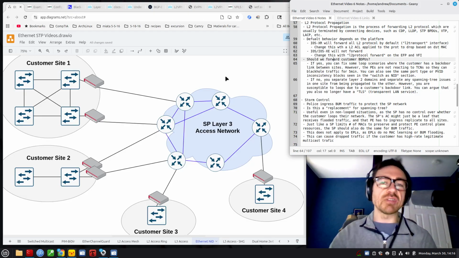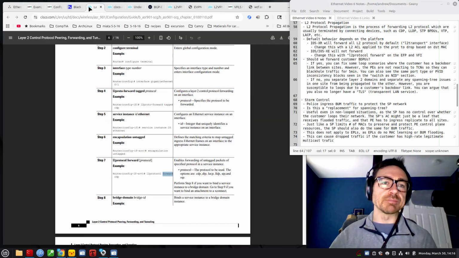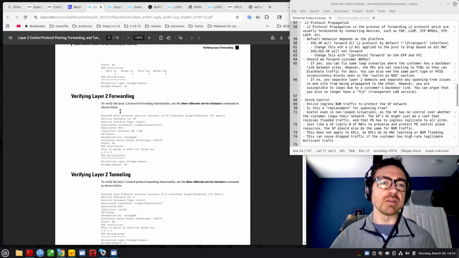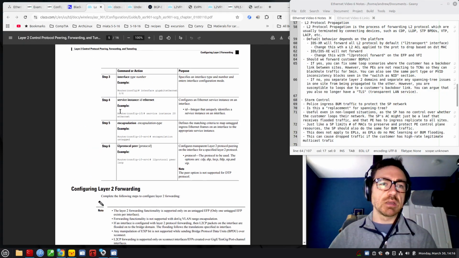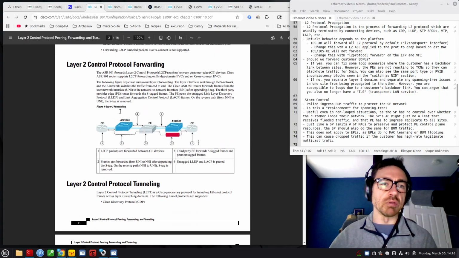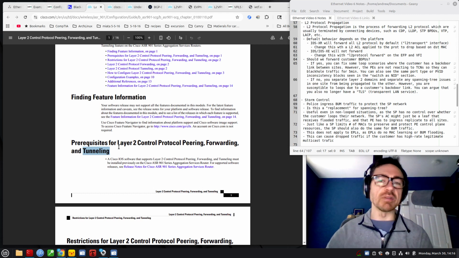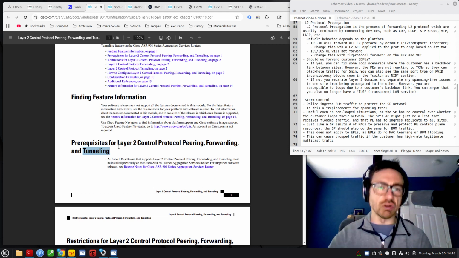So now we kind of understand how layer 2 protocol propagation works. I guess I should also just quickly touch on the different actions that you can do with layer 2 protocol propagation. So you can either peer, forward, tunnel, or drop. Of course, drop is quite obvious. Just you receive it, you drop it.